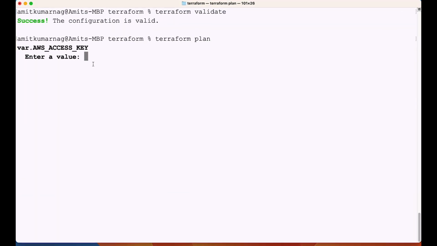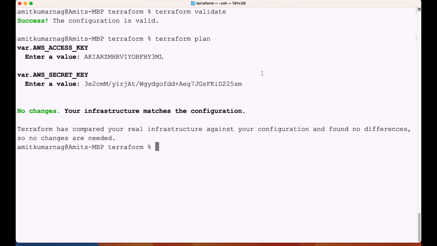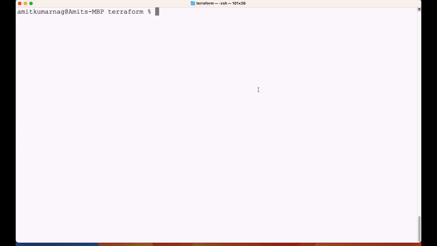So I have to give the access key here. This is my access key, and it will again ask me for the secret key, and this is my secret key. As soon as I hit enter, we see no changes. That means our infrastructure matches the configuration, because we don't have anything to provision. So Terraform plan is showing that no resource is to be created. This is fine. We don't have any resource right now. Now let's go back to our workspace and provision some resources.